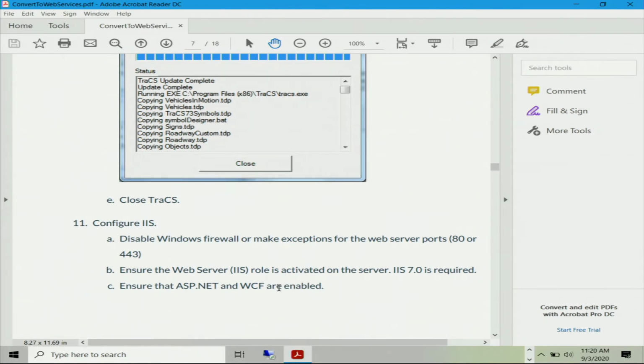You will want to disable Windows Firewall or make exceptions for the web server ports, 80 or 443. 80 would be HTTP, 443 is going to be HTTPS. Ensure that the web server IIS role is activated on the server.